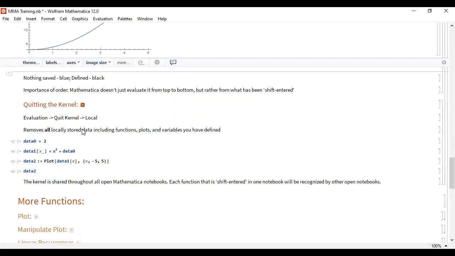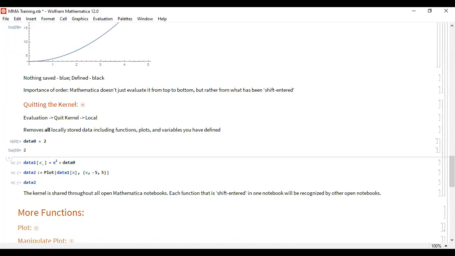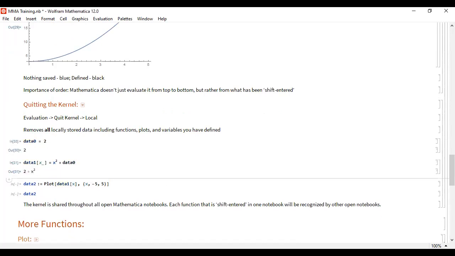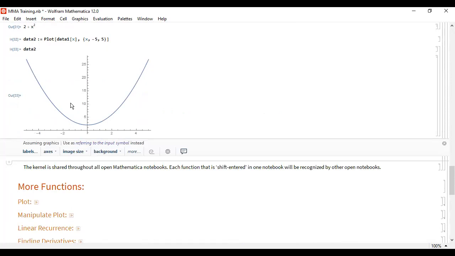And then quitting the kernel, basically, it removes all locally stored data, including functions, plots, and variables you've defined. So we can kind of just see an example of this. Oops. So you can see all of that work, and they're all kind of defined by each other.